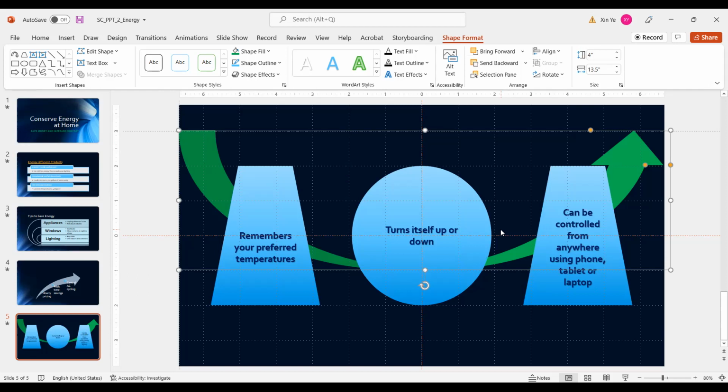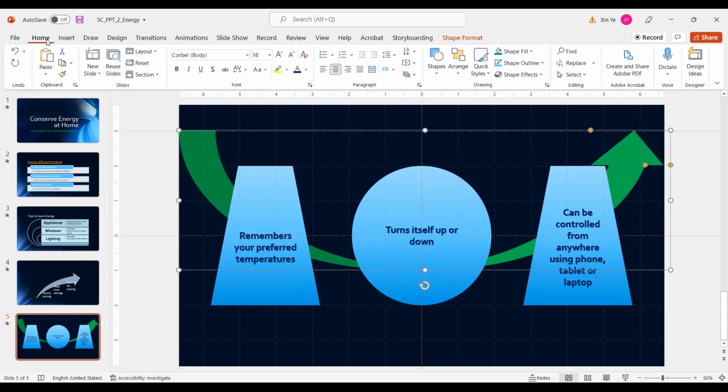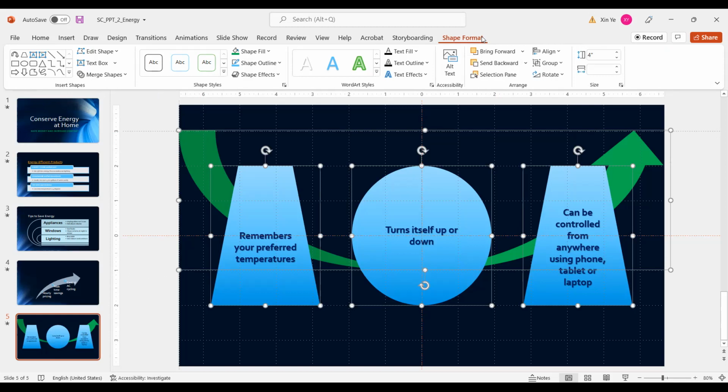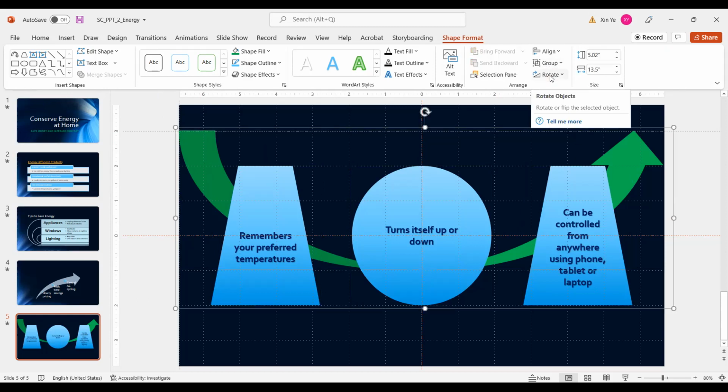you're going to have to go back to the Home tab, click the Select button, Select All. So now you want to group them together. So you click Select All. After you select all, then click the Drawing Format, Shape Format, and click Group, and group them all together.